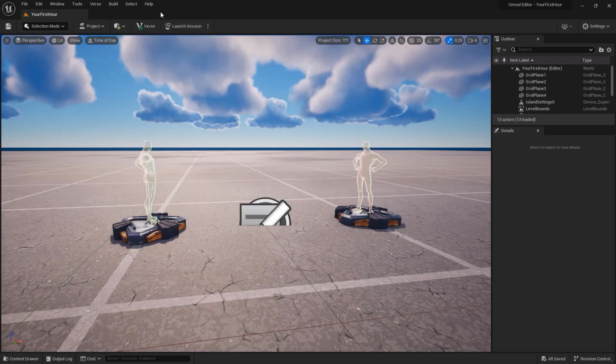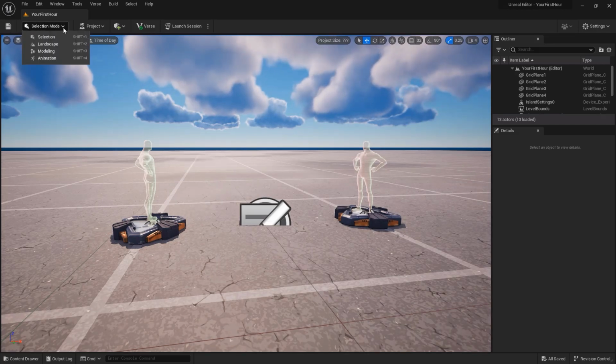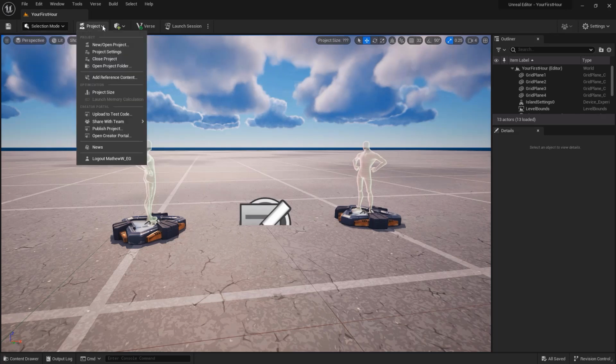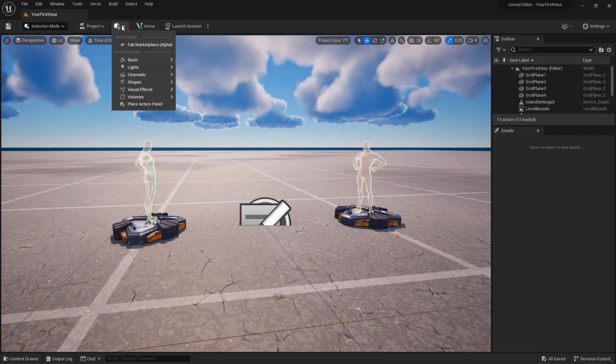Below this, we have our toolbar. We have a quick shortcut for saving the current level. The selection mode allows us to choose the different modes available to us, such as landscape, modeling, and animation. The project dropdown is where we can manage some project-specific things, as well as our team information. The create menu shortcut is where we can easily create actors and put them into our level, such as lights or basic shapes, as well as get access to the Fab Marketplace.